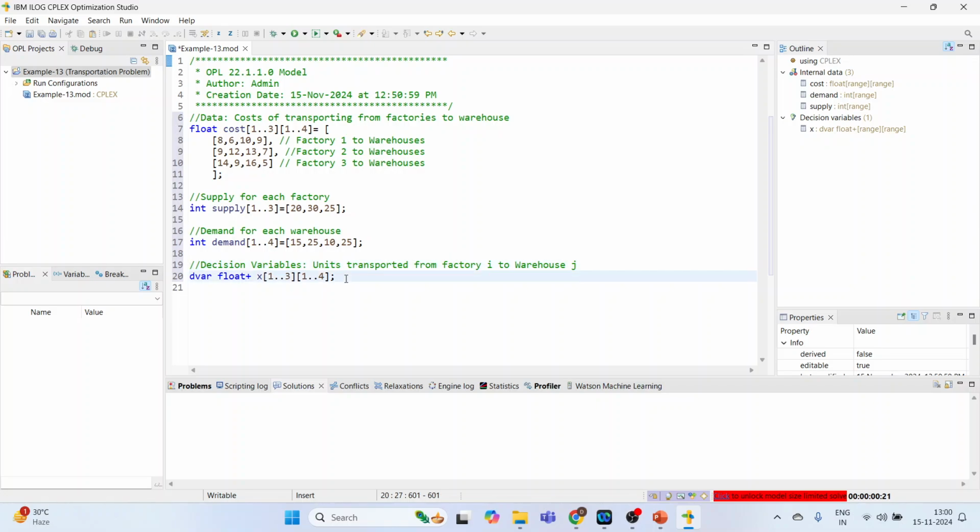So here xij, see, basically this is xij. It represents the number of units transported from factory I to warehouse J. This we want to find out. This variable matrix should have the same size as specified here. Make sure it has the same size. Then only we will get the feasible solution. Okay, let's proceed further.